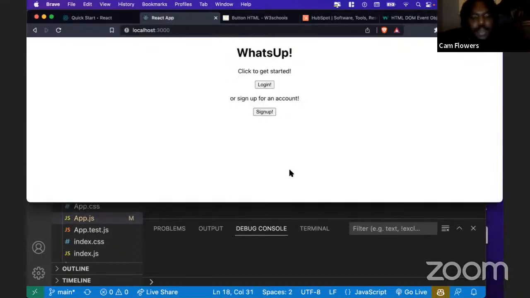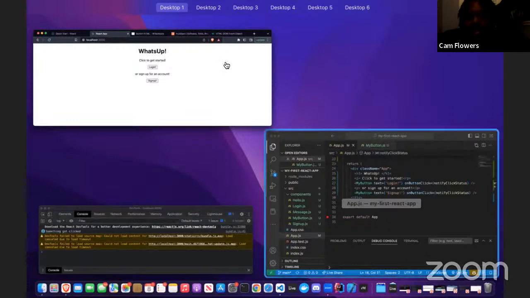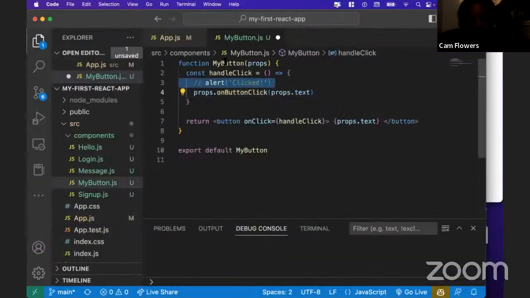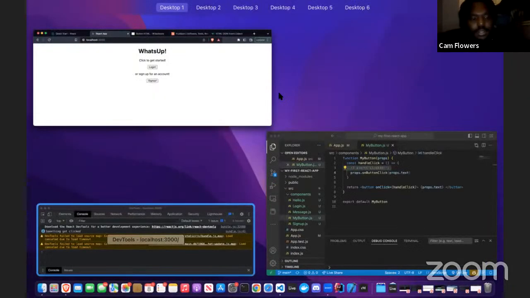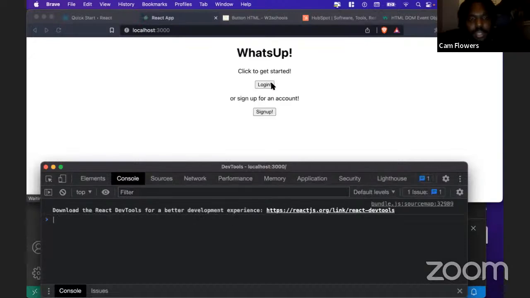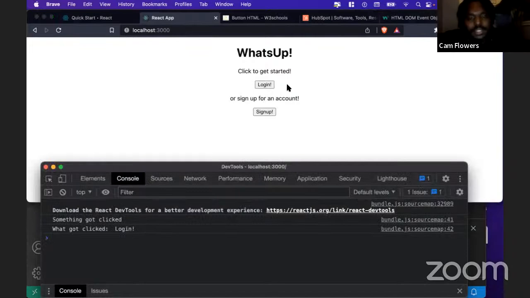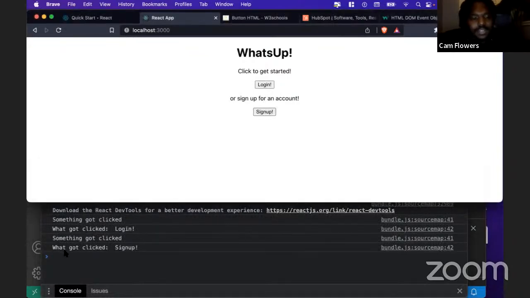What's cool about this is that, and what I'm going to do also, is get rid of that alert so that we don't waste time with it. Save this, go back to our little John, reload the page, make sure this is all good, and log in. When I click login, cool. What got clicked? Login. Dope. What got clicked? Sign up. Dope.